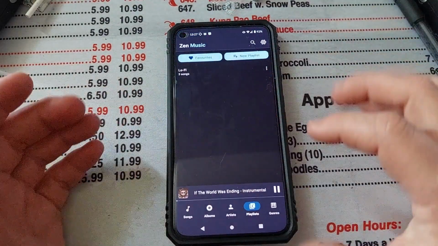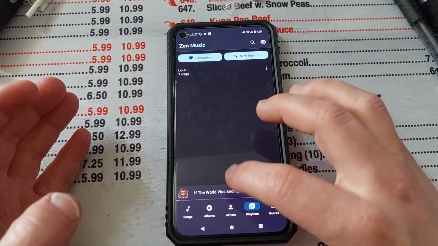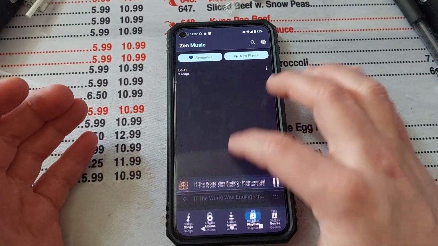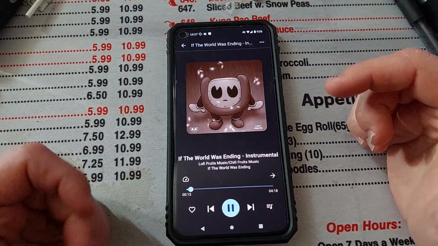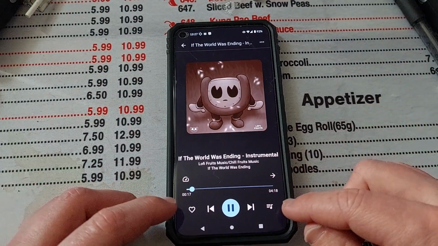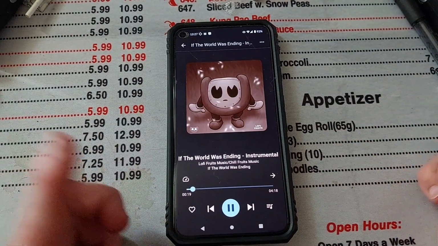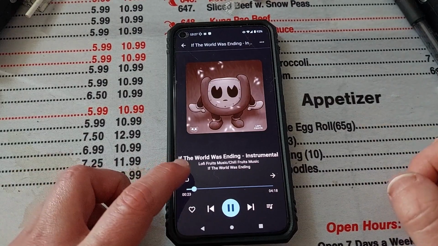And so what I find kind of weird is I expected to tap this to go to now playing, and it didn't quite do that. So what you got to do is swipe up, and then it brings up that. So it looks pretty similar to your Spotify and all the other like streaming music apps, which is where I believe they said they took inspiration from.